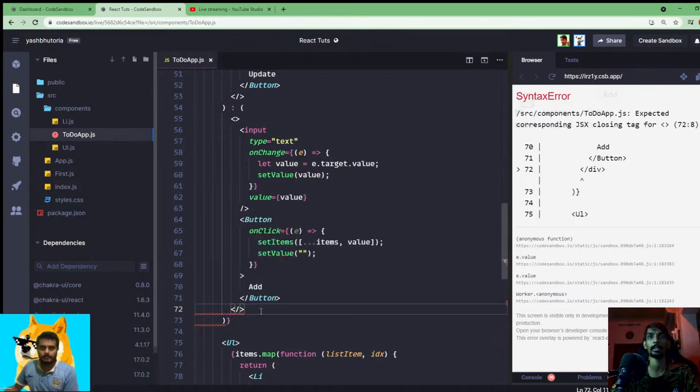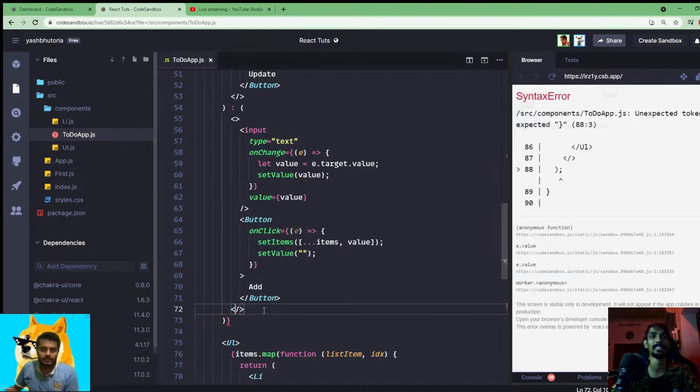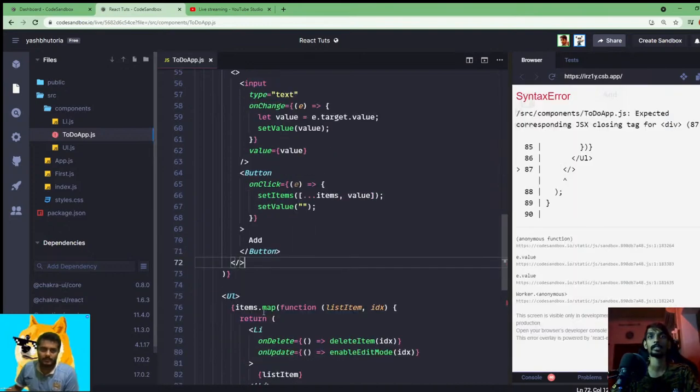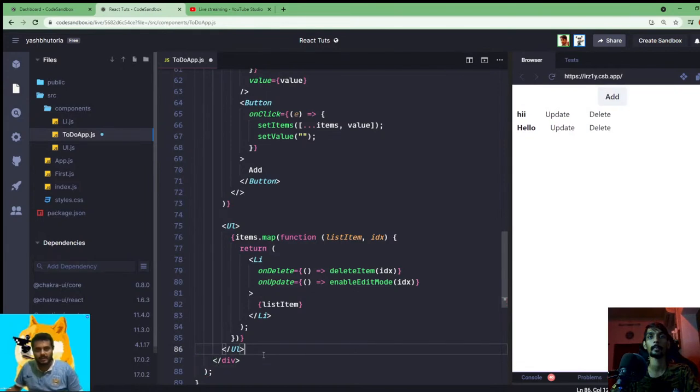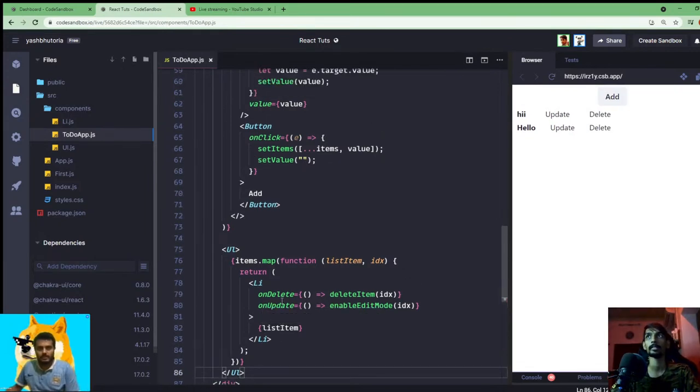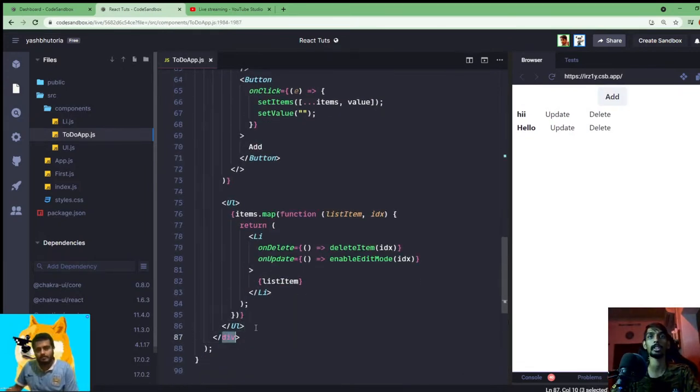Does it go here or here? So initially we were using fragments, right? Now we have converted the top fragment to a div, so the bottom one is still a fragment. So we need to change it to a div. Okay, changed it. Yep, exactly.